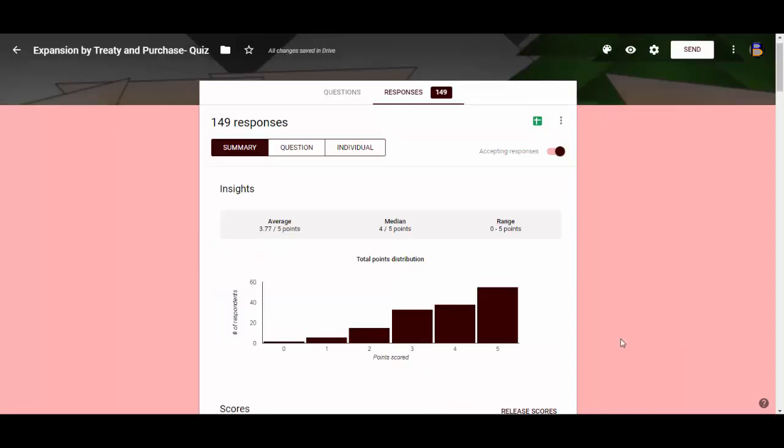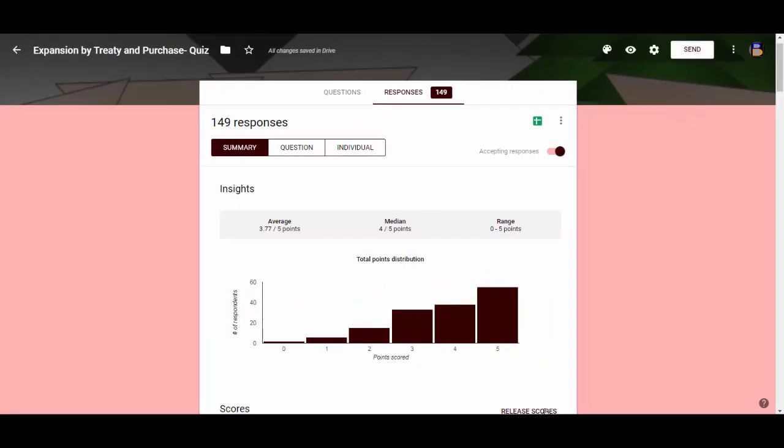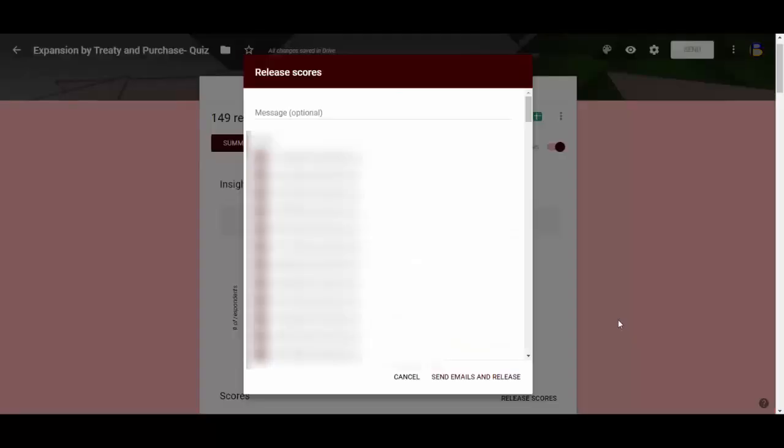One of the more challenging aspects of digital assessments that I have found is giving students feedback on digital assessments they take. Google Forms quizzes makes this easier for you. To return quizzes, their grade, how they did on each individual question, you're going to click on the Release Scores button. So click that down here at the bottom. Once you click the Release Scores button, this message is going to appear. What you can do is you can type in a message here if you would like. So I typed in this message that I want my students to see. So then all I would do is click Send Emails and Release.